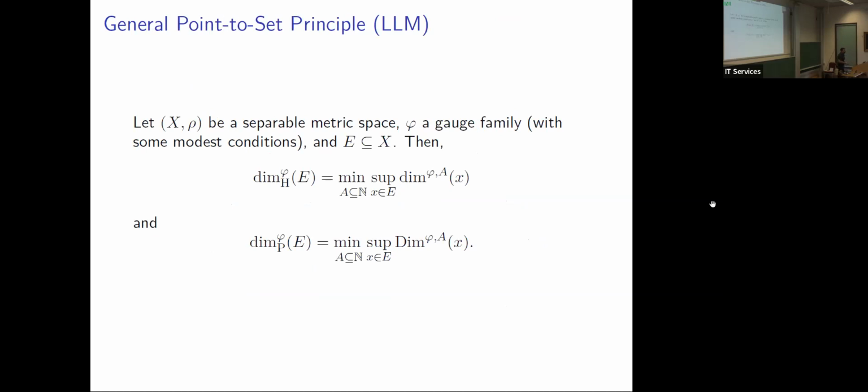Okay, so here's the general point set principle. Let X, rho be a separable metric space and phi a gauge family with some modest conditions, and let E be any subset of X. Then we can say that the phi gauged Hausdorff dimension of E is the minimum over all oracles A of the supremum over all points in the set of the phi gauge dimension relative to this oracle A of the point. So this lets us do the exact same thing, and similarly for packing dimension.